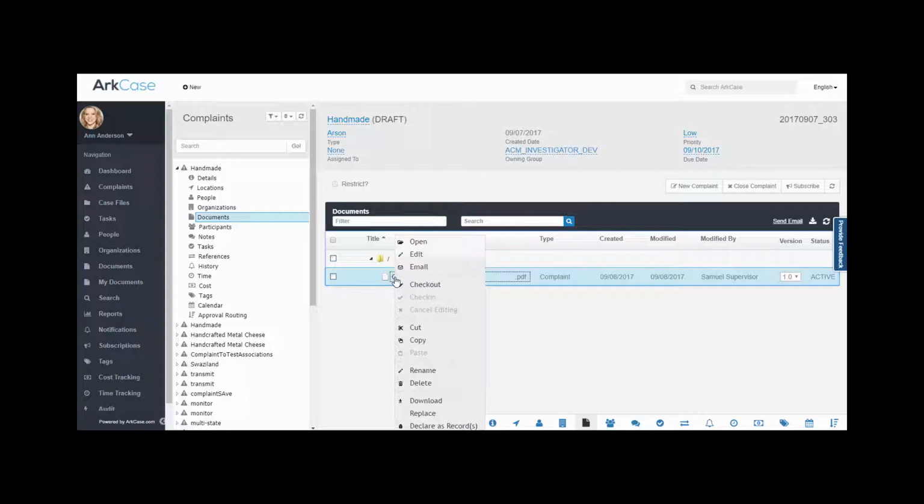Some of the other document management features are online editing, offline editing, copying and pasting, moving around to different folders in your folder structure. And then if you have a records management component, you can declare these as records and change them from active to an actual record, so they're locked down. But we'll share some more on document management in a later video.